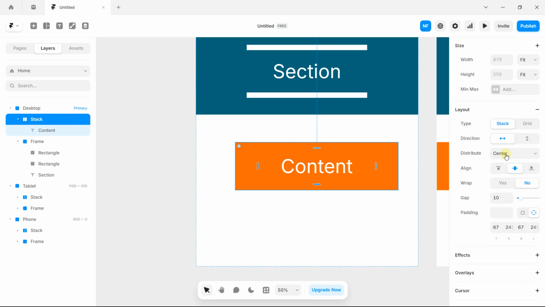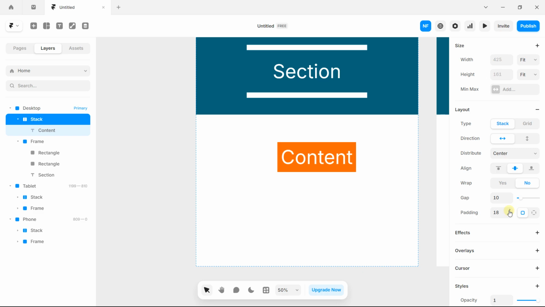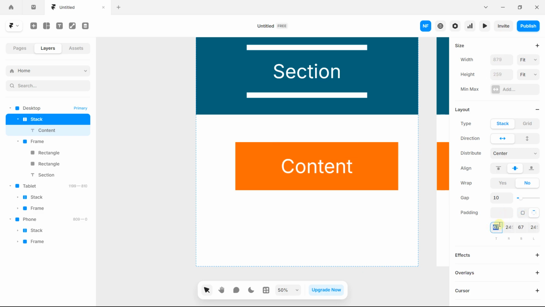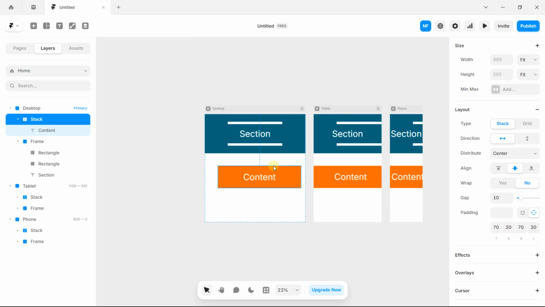And because it is a stack, you will have now more options on the layout, like the type of stack that you want. You can also define a padding here on this area, or multiple paddings on each side. So for example, I can type 70 here, on this area maybe 300, on this area maybe 70, and on this area maybe 300. So basically with a container, you can do a lot of things.